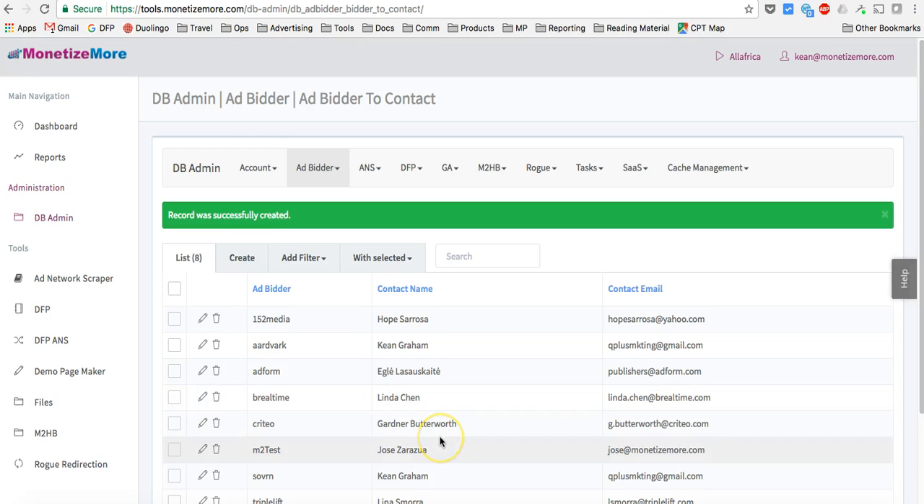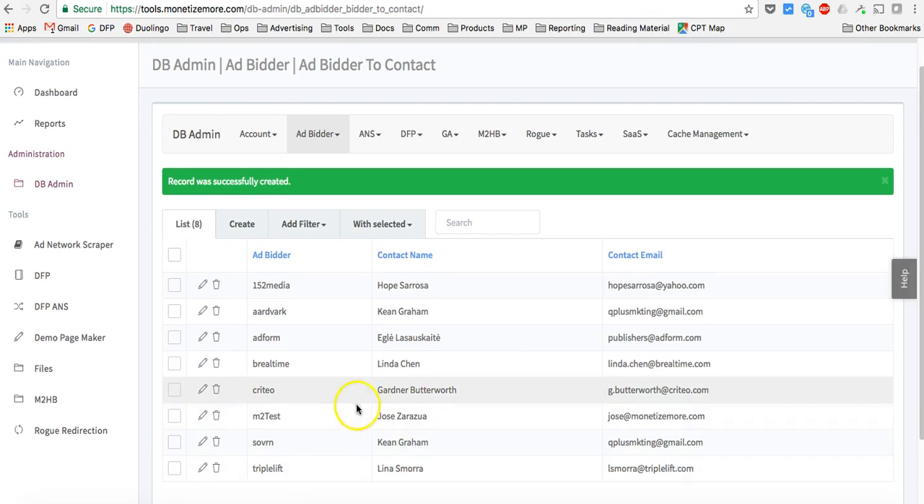So now that we've set up the ad bidder to contact, you can see Criteo, Gardner Butterworth, and his email. That will enable us to email Gardner on the fly so that he can enter in the proper IDs whenever we want Criteo to be added to a config.